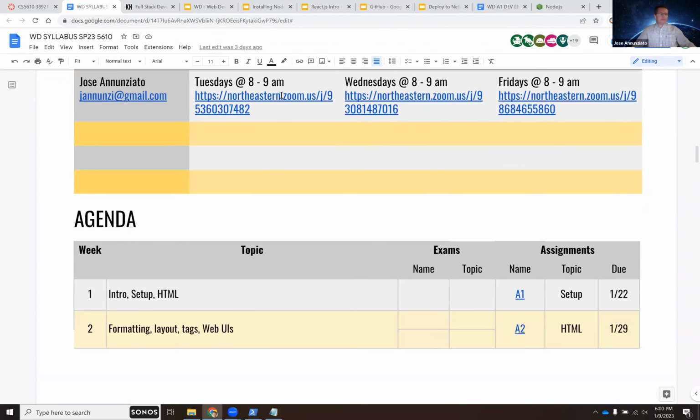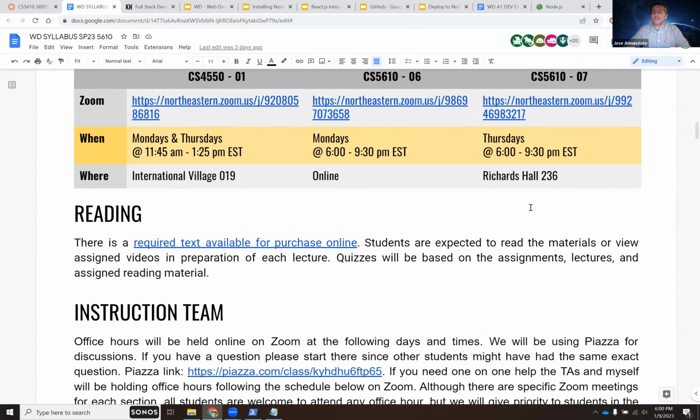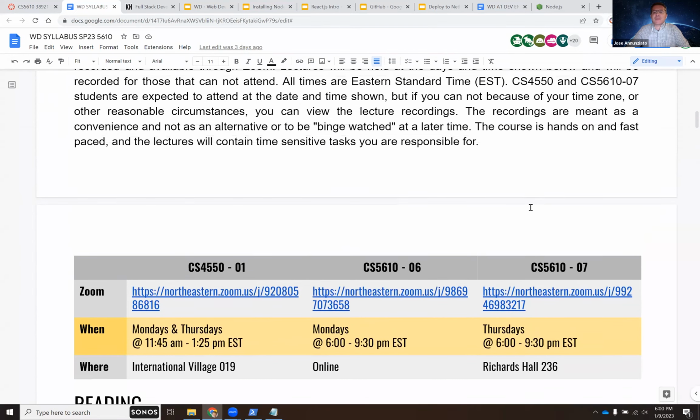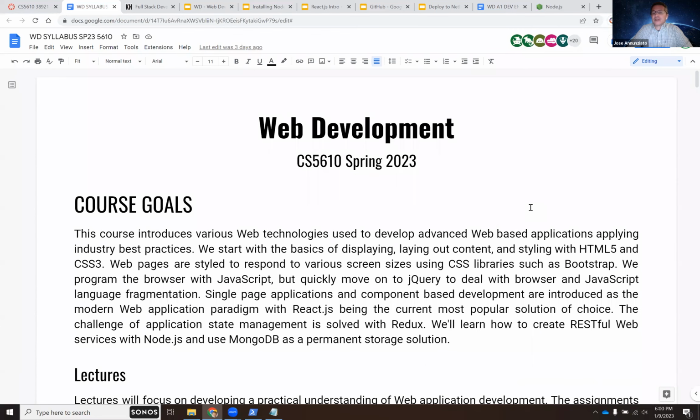All right. Okay, welcome everybody. My name is Jose Anunciado, and I believe we're all here for web development. So we're going to be learning for the next 14, 15 weeks. We're going to be together learning how to create web applications using web technologies. Several web technologies are going to be working together, creating a technology stack that are going to collaborate together to build an entire web application.